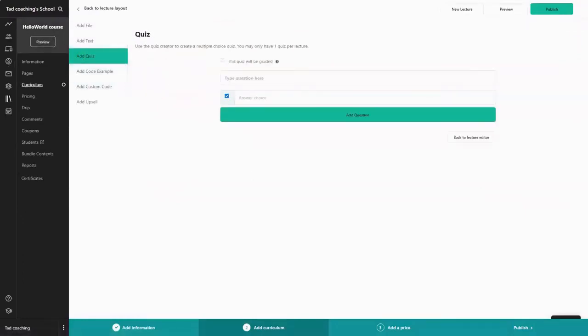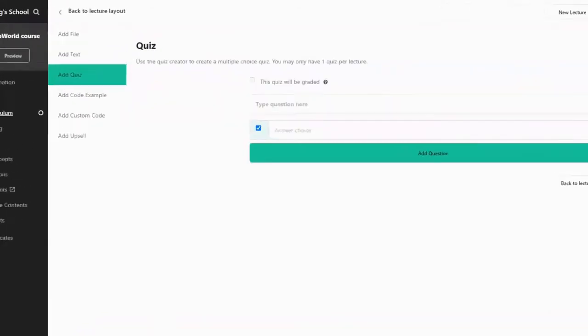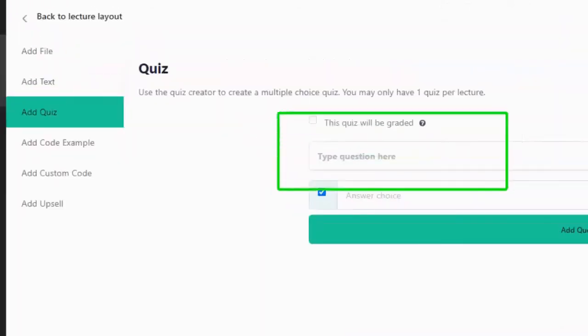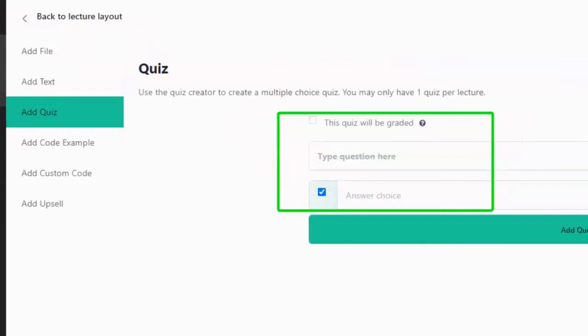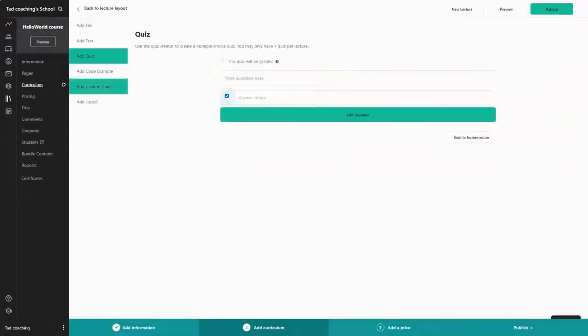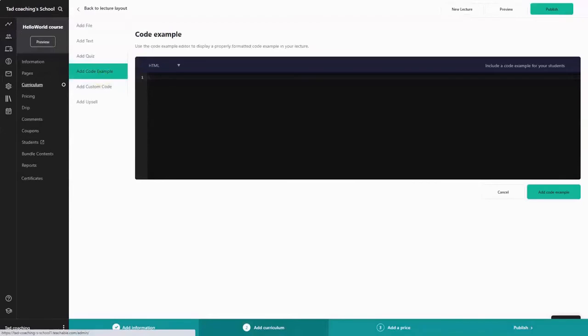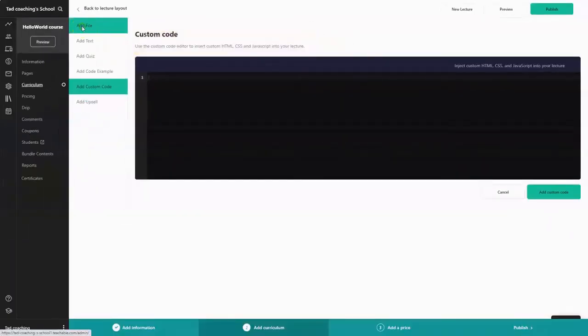Also, you can add a quiz, or you can add custom HTML code, and make your lesson look exactly how you want. In general, I'm adding 2 or 3 things. I'm adding a video always, and then I'm adding some PDF files. And then I'm also adding some text to give some explanations for what's included in the lesson.